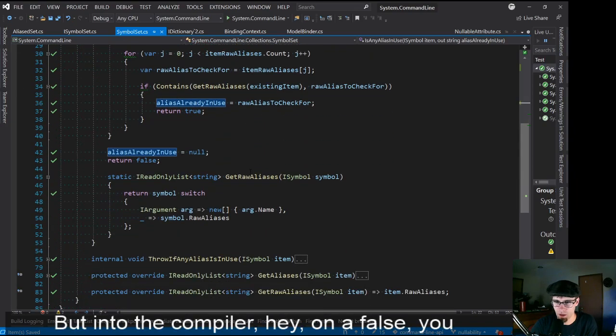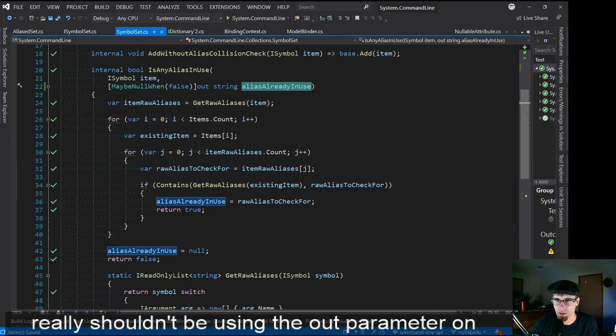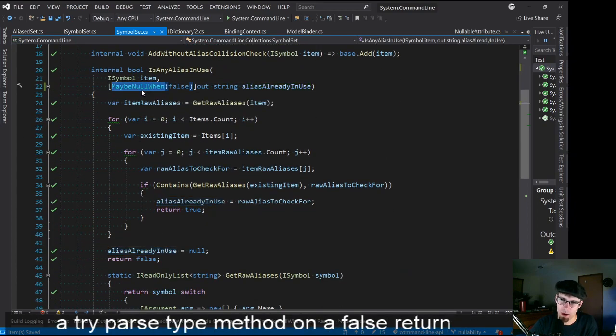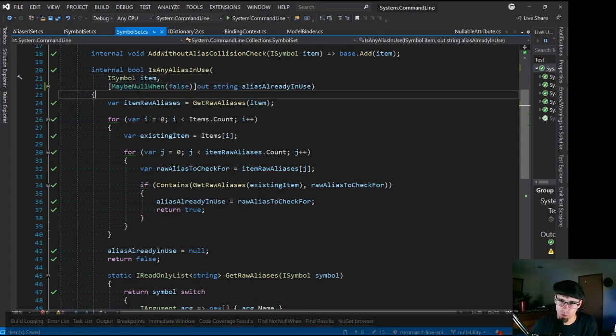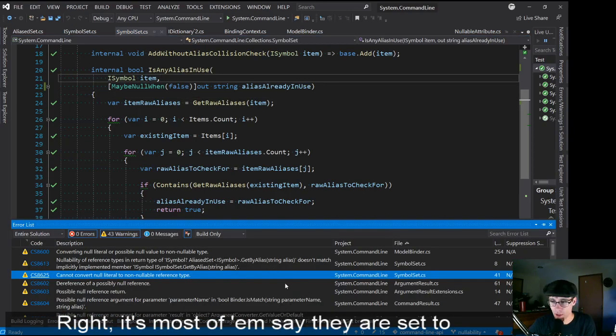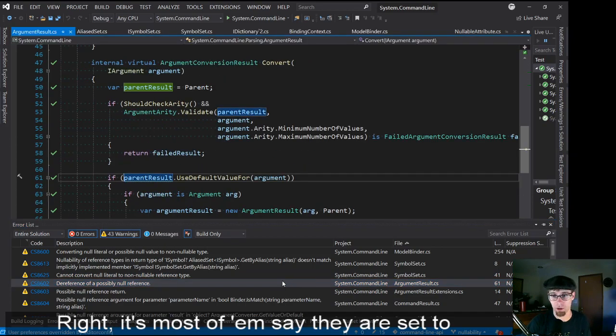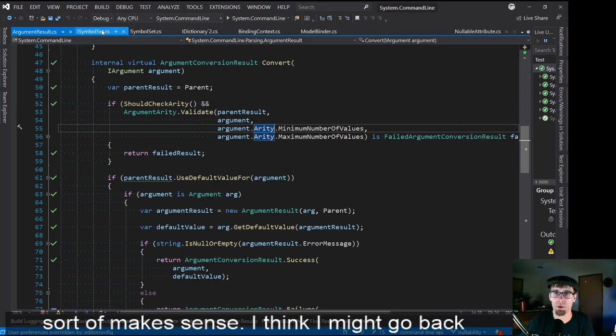Most of them say they're set to uninitialized or null or similar, right? So this sort of makes sense. I think I might go back through and hunt out the other places where I did the TryParse by making this nullable and switch it to this so that they're non-nullable. I think that's cleaner. Again, my opinion. If people have other opinions on whether those are null or not, I would love to hear it.